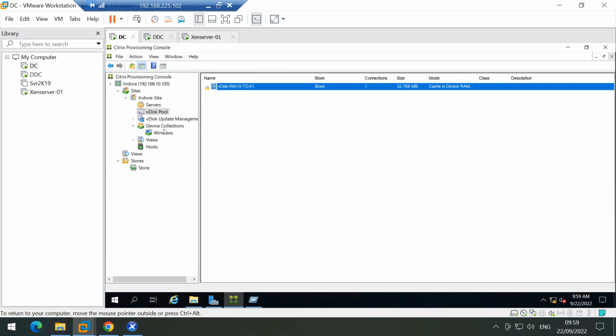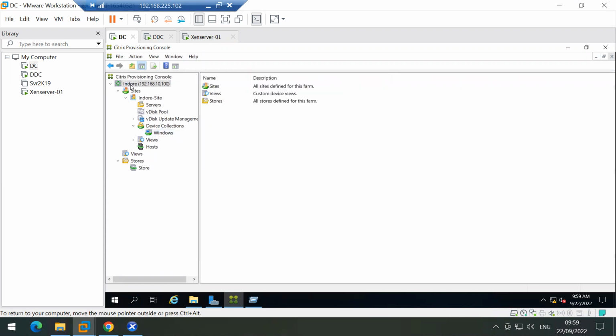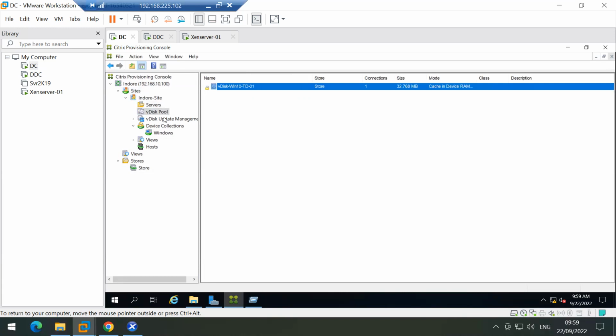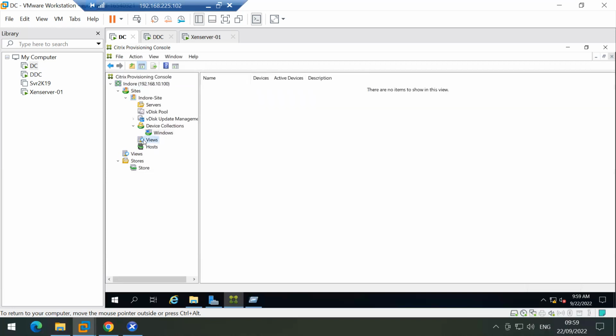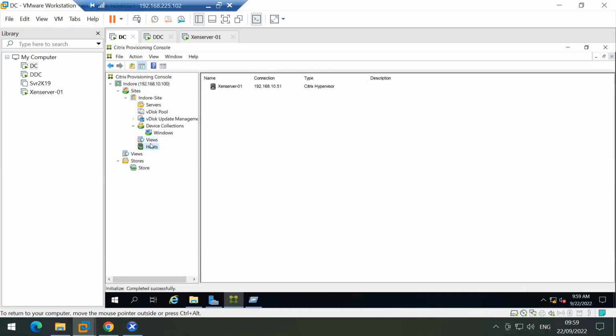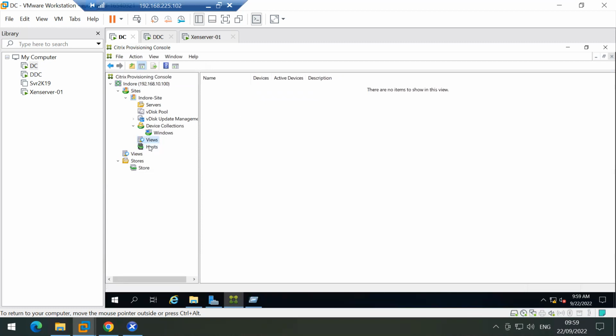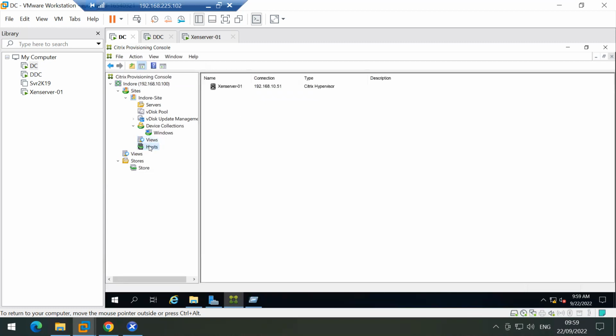And into the device collection. So this is our farm, which is indoor. In our farm, we have created one site. In that particular site, we have servers, virtual disks, and device collections. Device collections are the target devices or host names, Windows 10, Windows Server, whatever device you prefer. All those get listed here in the view tab. You will get some kind of reporting part here.